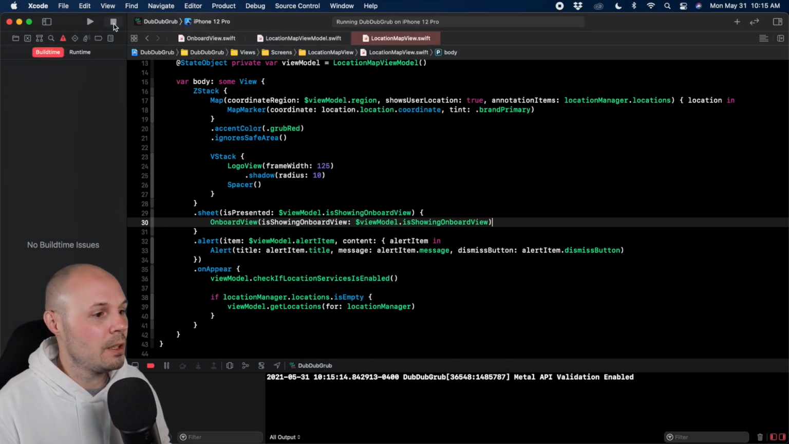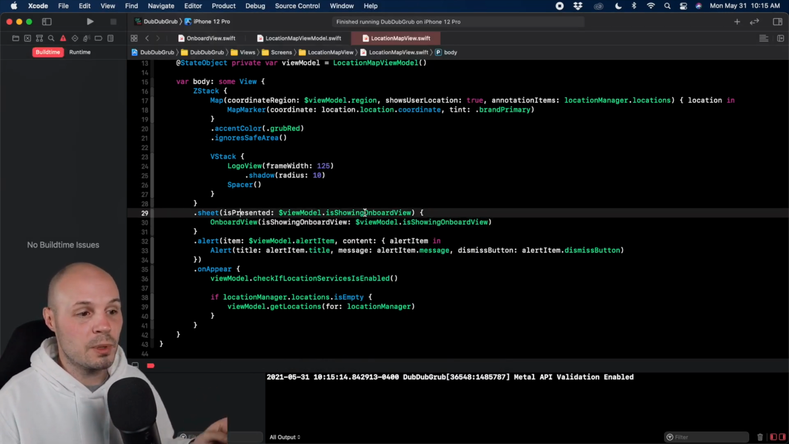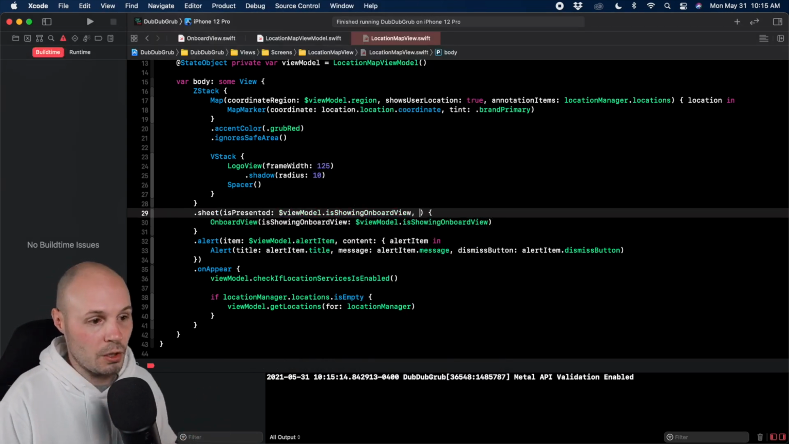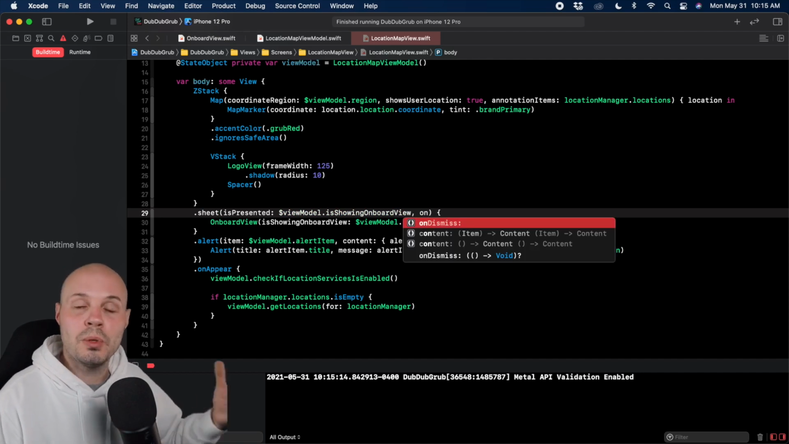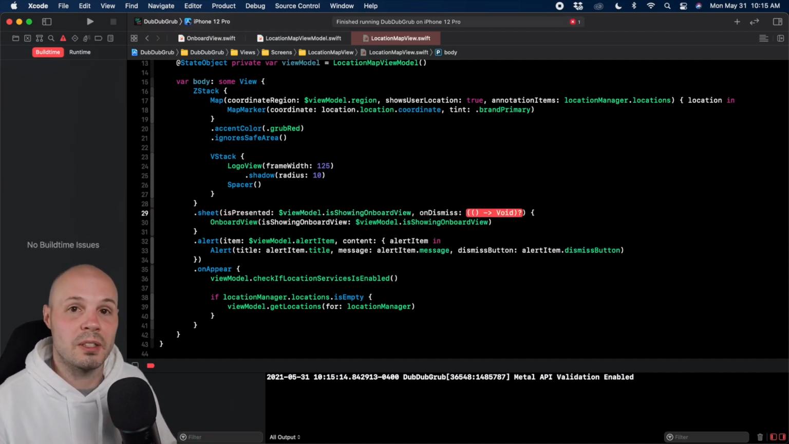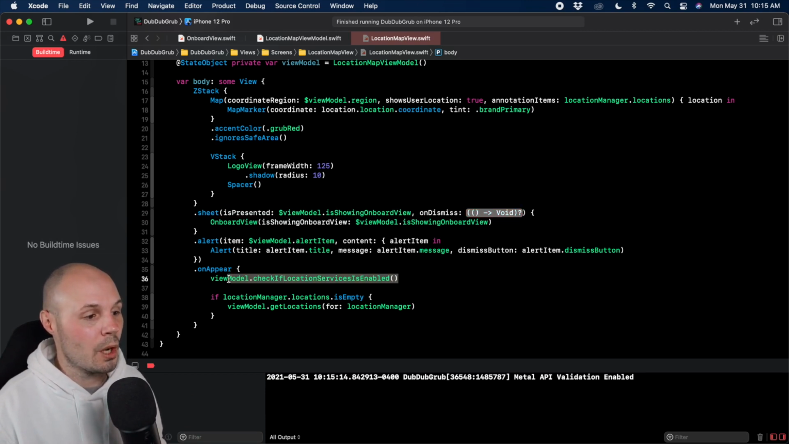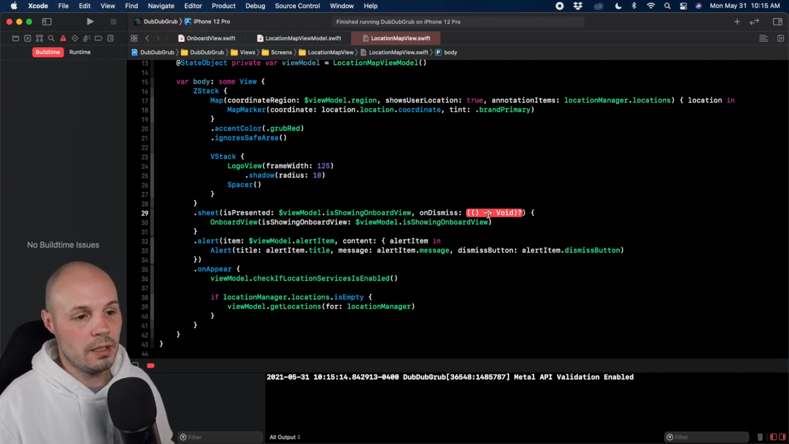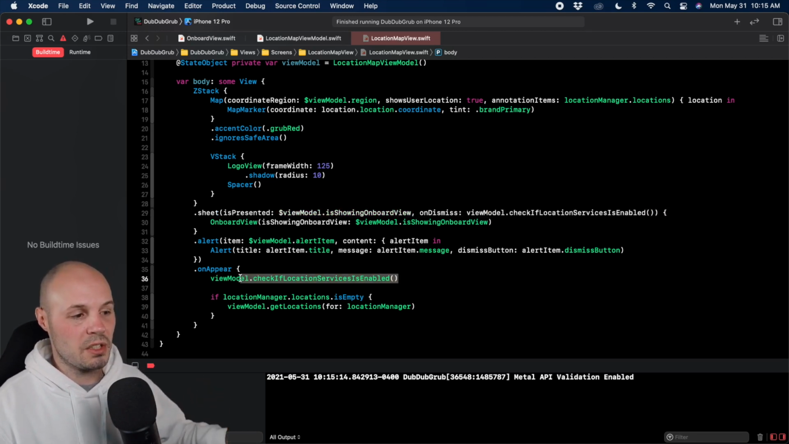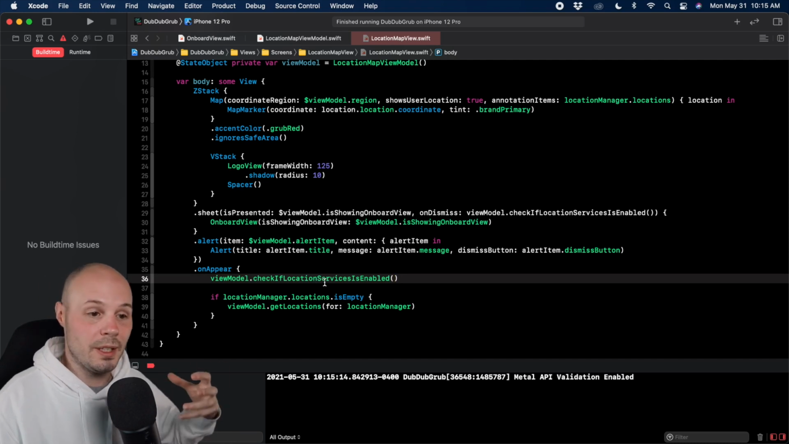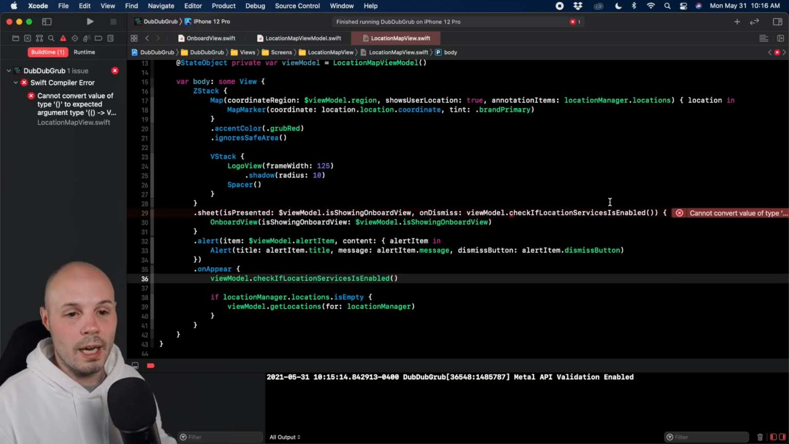So if I hit stop here, on the sheet is presented, there's also a parameter called onDismiss, which you can do something when the modal is dismissed, which is exactly what we want. And what we want to do is view model, check if location services is enabled. So Command C and then Command V. And then you'll see we're going to adjust this later in the video. So we're not doing this twice. But for now, that's what we want.